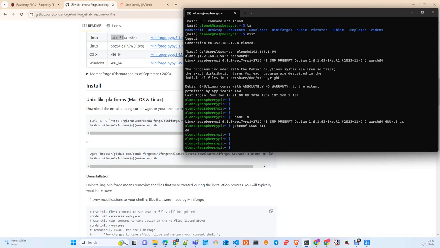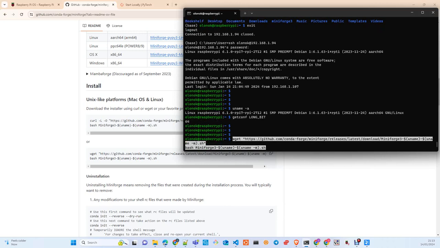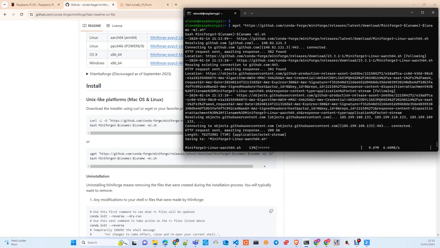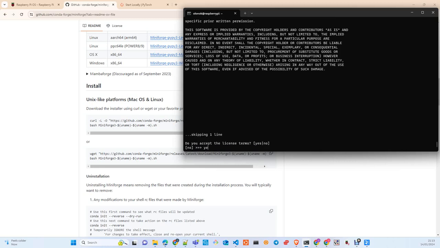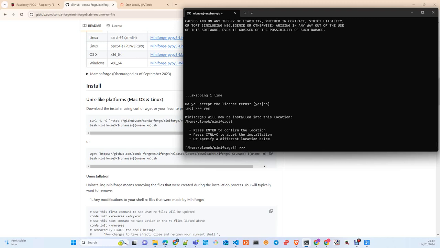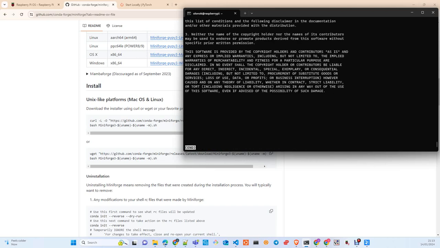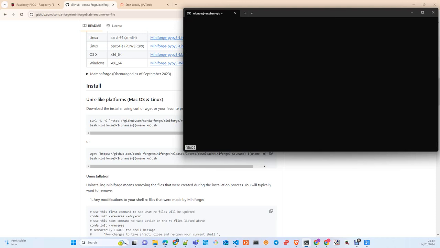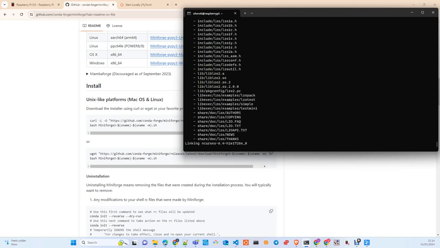Then let's choose this command in order to install Miniforge. Pretty simple. It's already downloading with wget, and directly it is launching the installation of Conda Forge. You accept the license terms, and you choose the folder where you want to install. Oh, sorry, I had already this. Install the binaries.